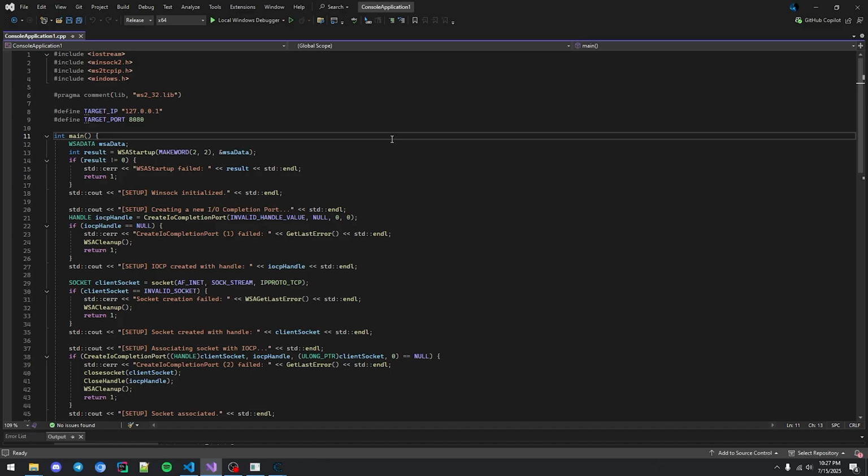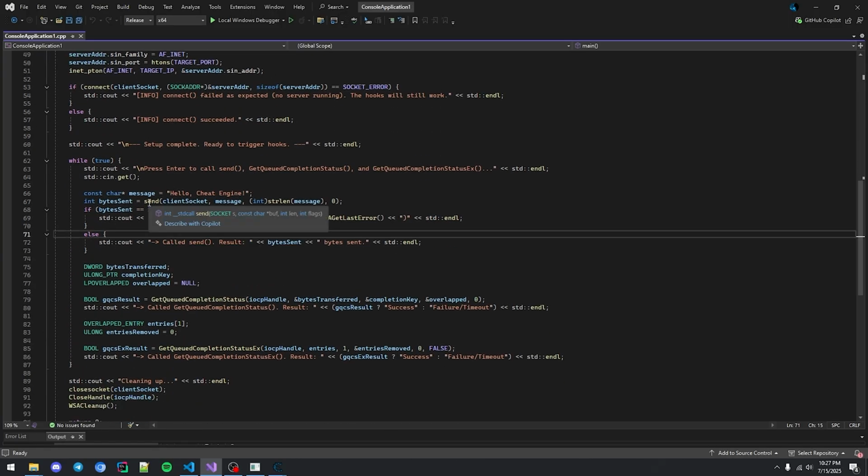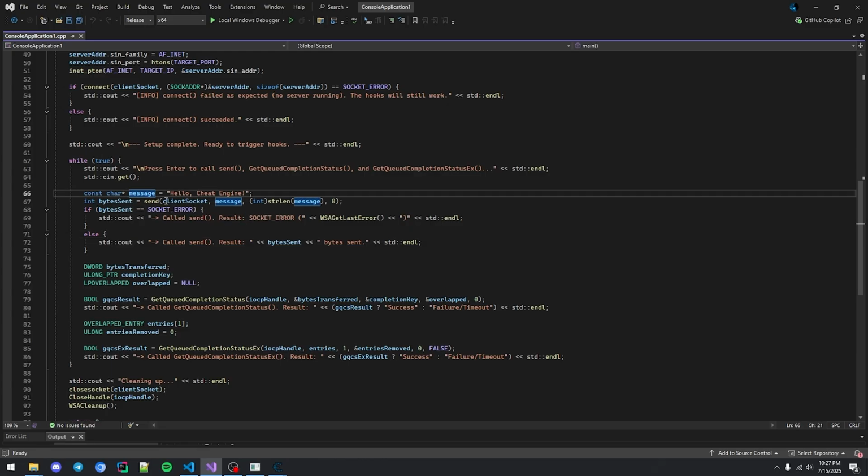and show it to you alongside its bytes. So just to go over how this demo works briefly, it essentially just creates a socket using this target IP and this target port, which are obviously not real, and it essentially serves to just call these functions. So we see create IO completion port, we see socket, and most importantly, we see send right down here with our message, hello cheat engine.